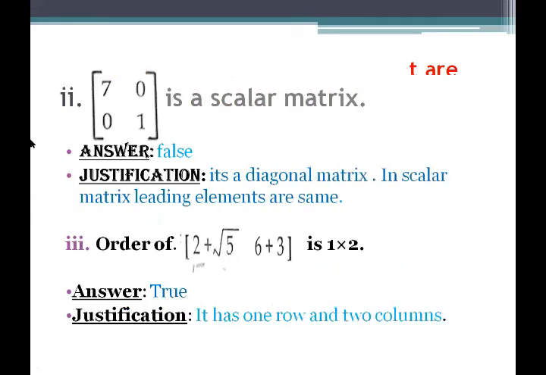Now number 2: 7, 0, 0, 1 is a scalar matrix. I have explained before that in a scalar matrix, the non-leading diagonal contains 0 and the leading diagonal contains the same element. So here the given statement is false. Why is it false? Because it's a diagonal matrix. It's a diagonal matrix because the leading diagonal contains different elements. In a scalar matrix, leading elements are the same.